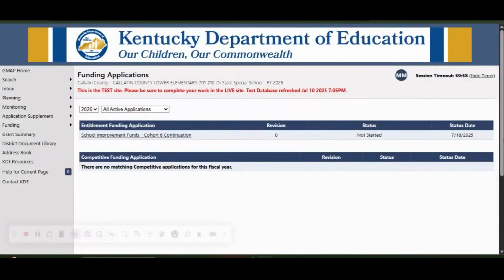This brings you to the Funding Applications page. Here, you'll see drop-down menus that allow you to select the fiscal year and the specific application that you're working on. GMAP defaults to the most recent fiscal year. Below the drop-downs, you'll find a list of applications, their current status, and the date that each was last updated. For Cohort 6 continuation awards, you'll want to leave the fiscal year set to 2026 and the application type set to all active applications. Then, click on the link labeled School Improvement Funds Cohort 6 Continuation.